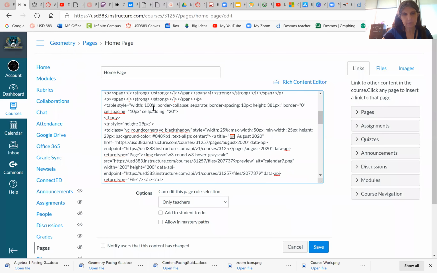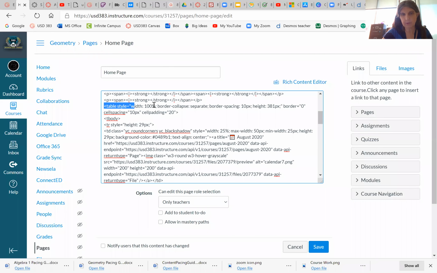So here's kind of where that table style is. My width is 100%. TR is your table row. And right now it's telling me the height is going to be this 29px. It just means at least 29 pixels, and it's variable. I'm not really worrying about the height of the rows. I'm really looking at the widths here.